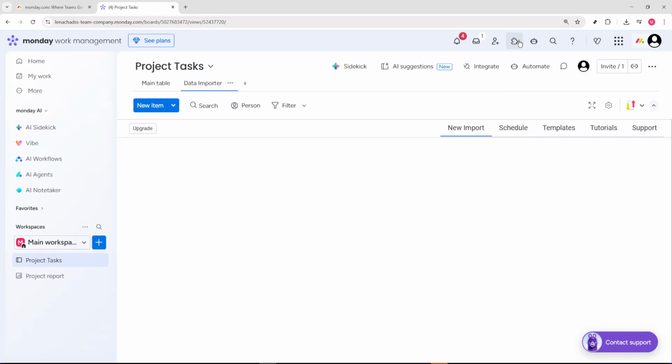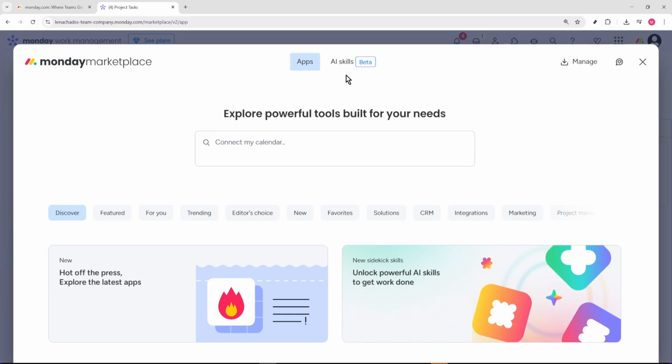That's it. Your app is now active in the workspace you selected and available from your boards whenever you need it.